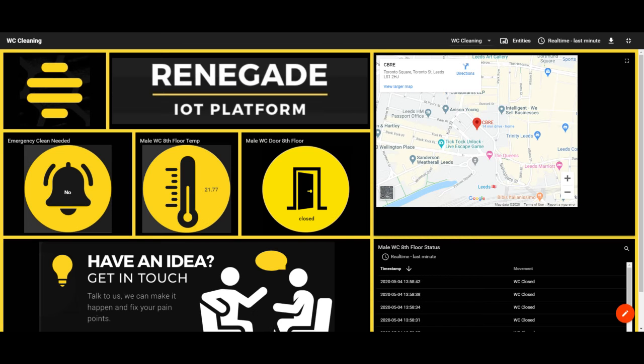Hello, everybody. As we continue our series on FM, or digital FM, as we're calling this, we wanted to focus on an area that we feel could do with a little digital love, and that is cleaning. One area that we thought we could focus on was cleaning of washrooms. So, we set up a very quick demonstration here.